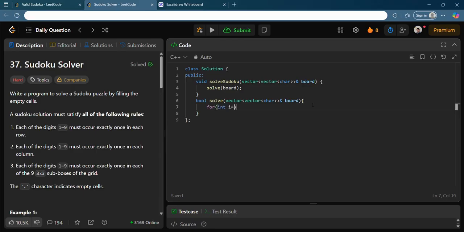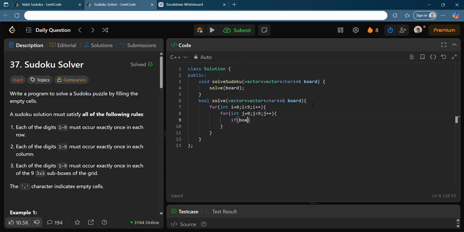So what will I do initially? I will simply go from 0 to 8, and iterate the second dimension as well, and I will see whether my current board cell is empty. Only if it is a dot, it is empty. So if my current board cell is empty, then what can I do? I can look forward to placing something. So what are the values which I can place? I can definitely place something from 1 to 9, right?